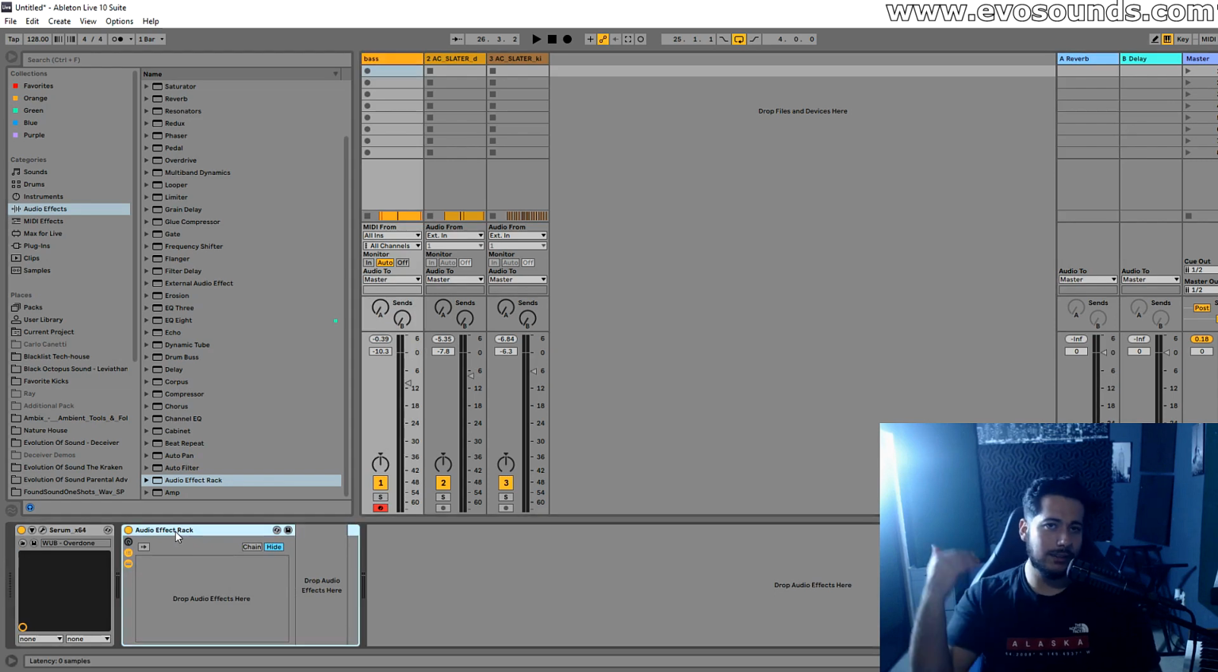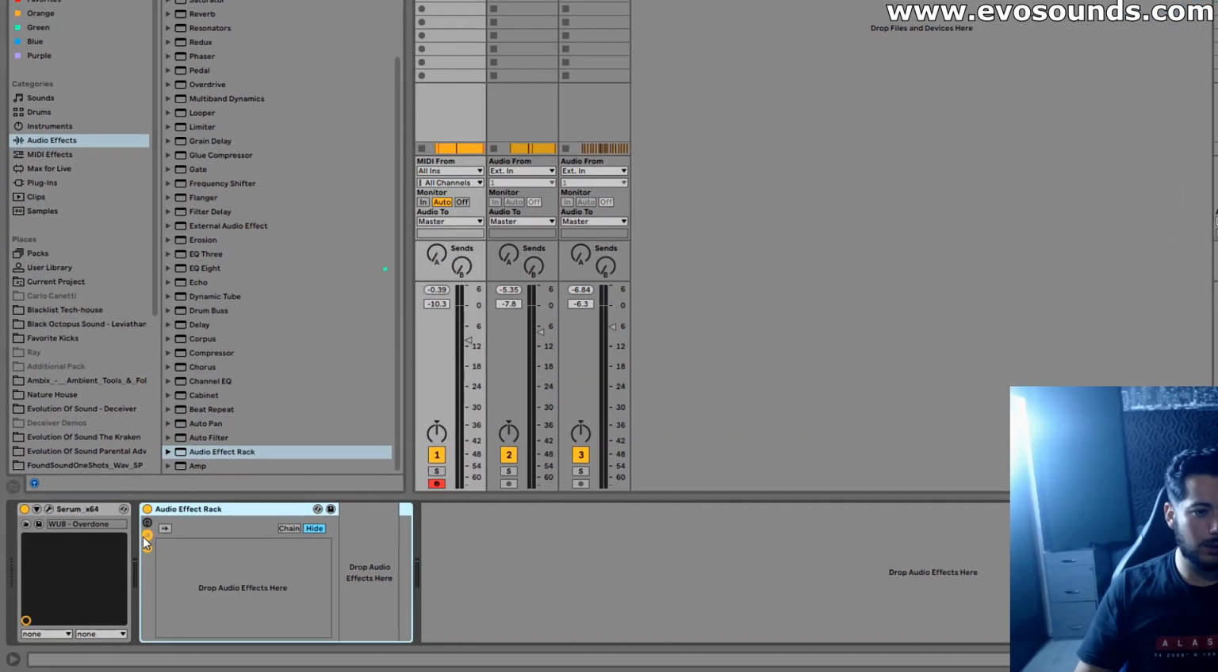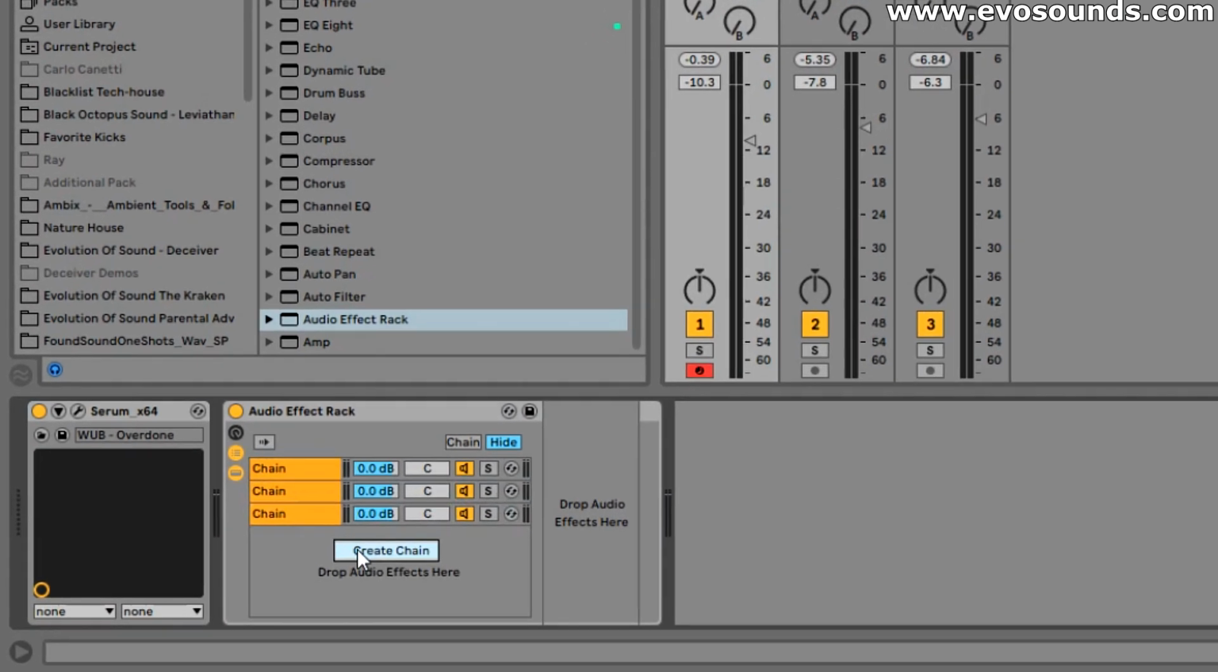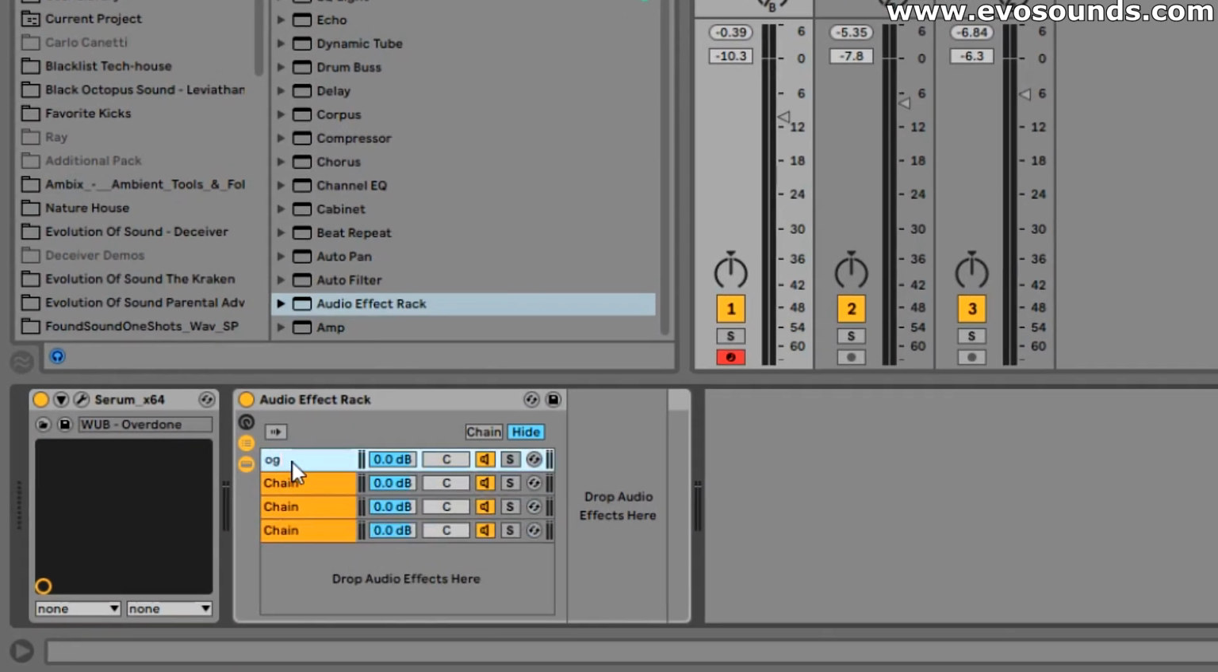Now, the way we're going to do this, guys, is you're going to open up an audio effect rack. You're going to go into list mode. From there, you're going to right click and create a chain. And we're going to create a total of 4 just for fun. We're going to hit OG, which is the original one, the original sound source. We're going to make a reverb one. We'll make a chorus one for fun. And then we'll make a distorted one.